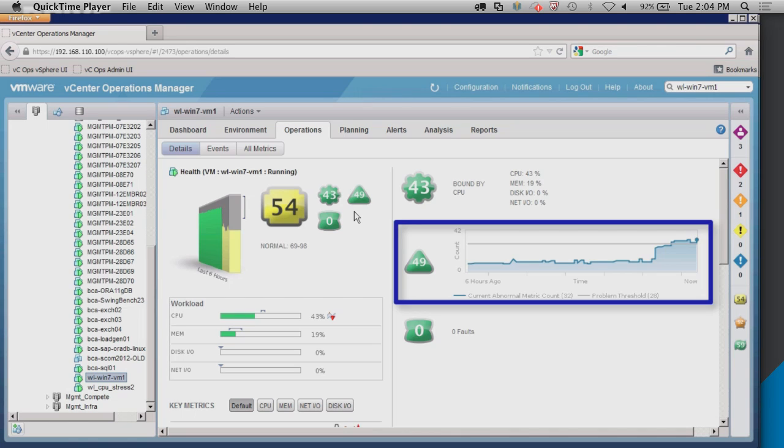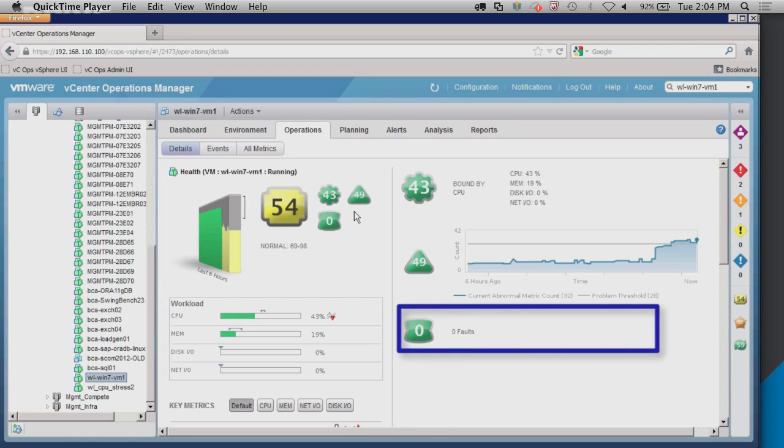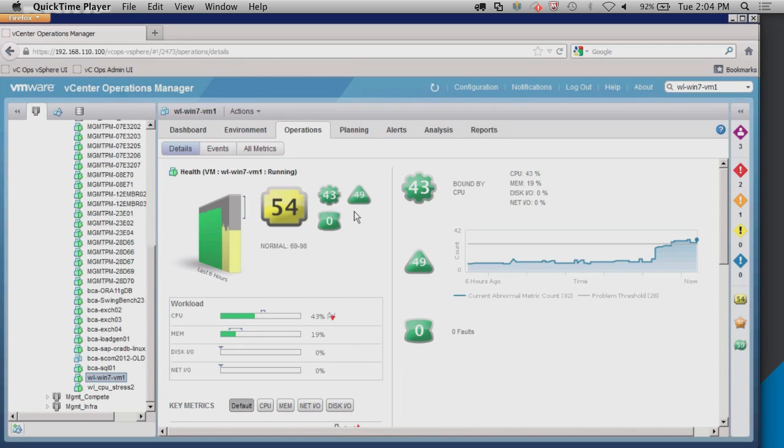Now at this point, I have a slow virtual machine. It's complaining about CPU. And there's no faults on there. I just want to point that out. But at this point, you might ask yourself, is this a virtual machine problem or is this an ESXi host problem? You know, am I looking at the symptoms of a host contention problem?